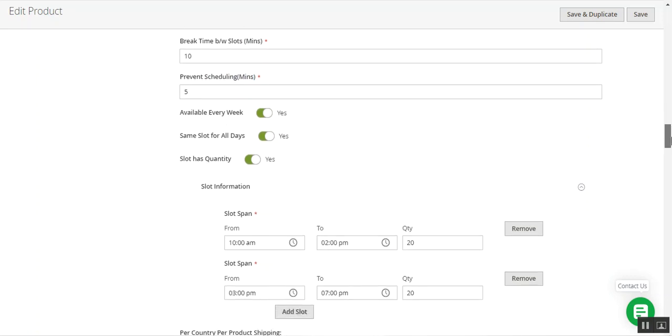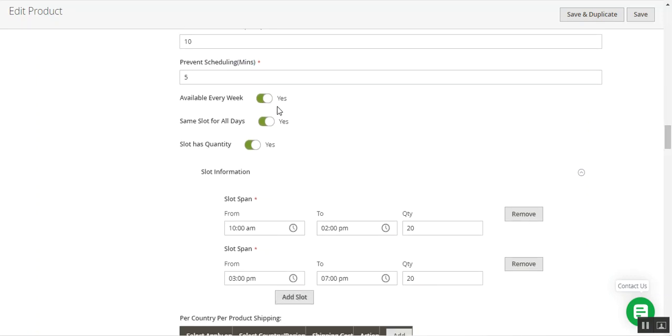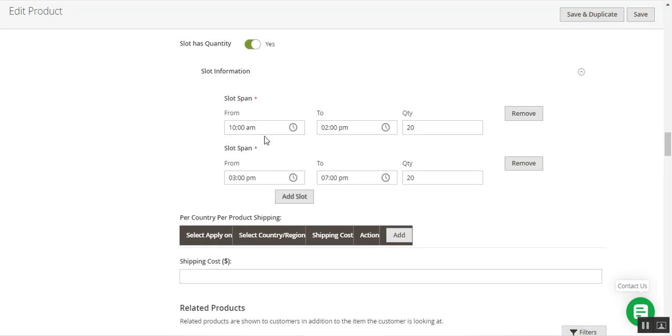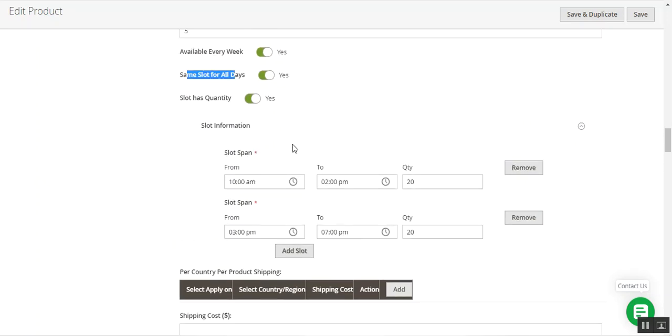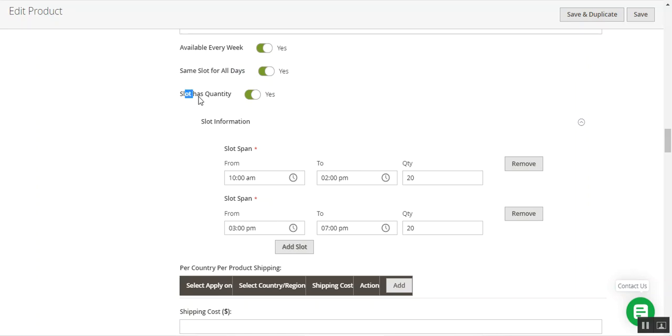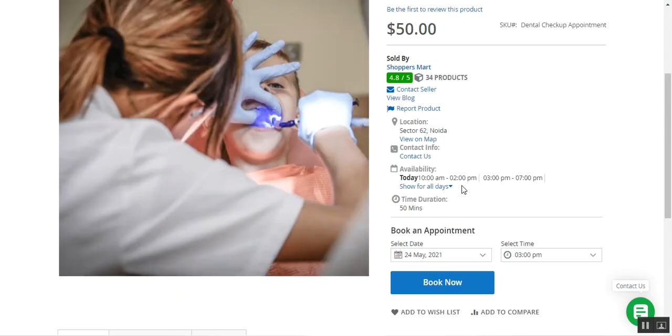Available every week, yes, I've set it as available every week, so for each of the coming weeks we'll have the same slots there. Do we want to have the same slots for all of the days? Yes, so I've set these two slots here, and the same are visible for each of the days of the week. Whether slots have quantity, I've set the quantity as well. You can see the quantity is also there, and the same is then visible here.